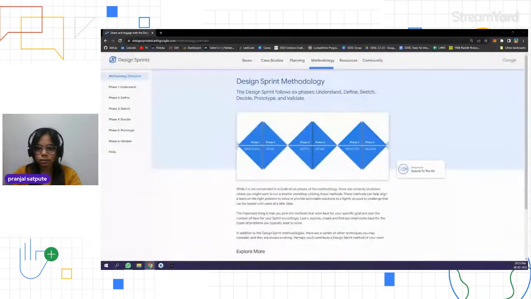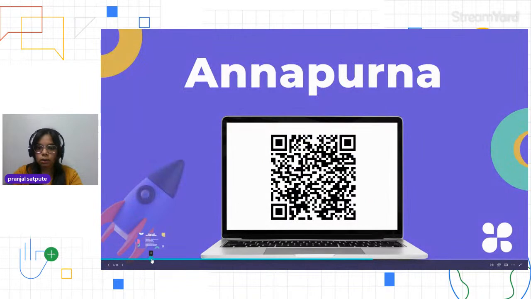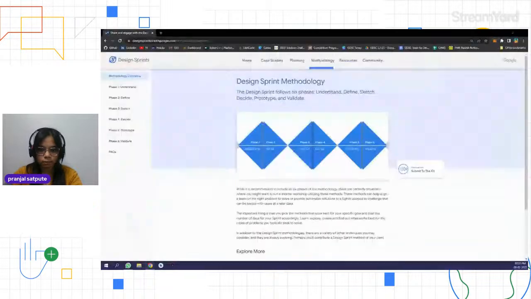Can we have the QR code for the site? Yes. So you can also scan this QR code for the Annapurna website and have access to the site. Thank you. Can we move on to the next topic, please?